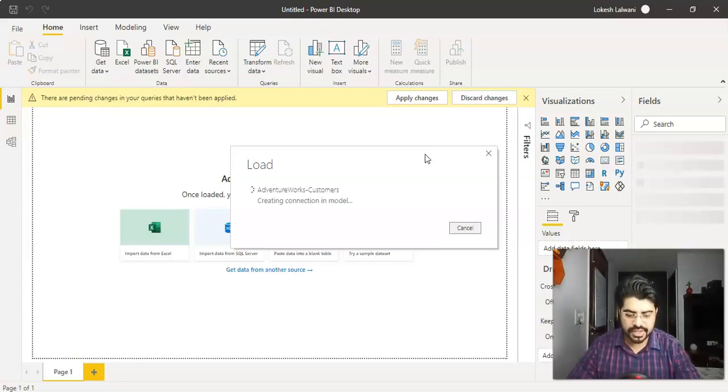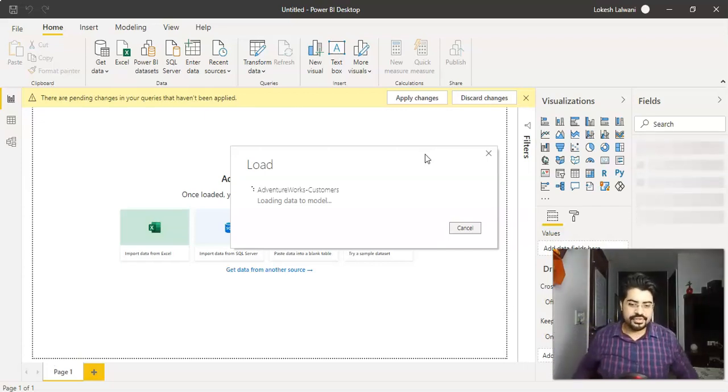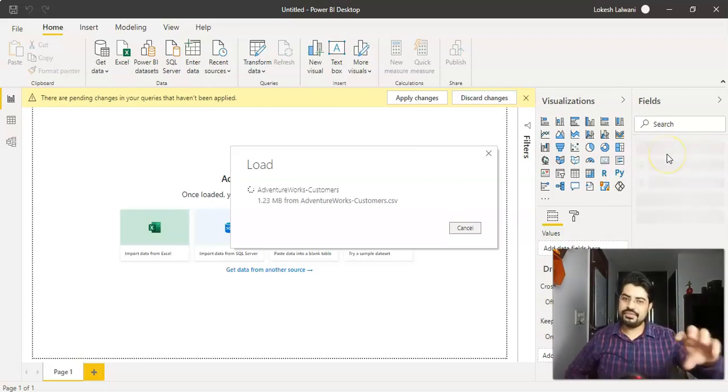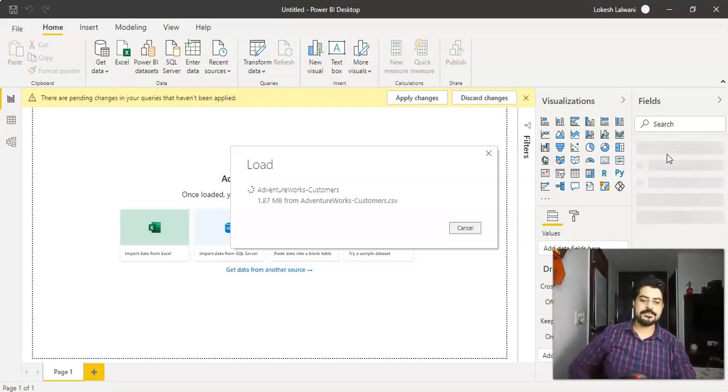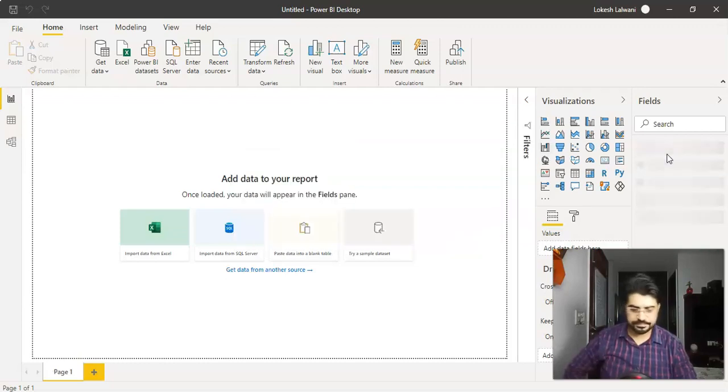Again, it's working. Coming up. Let's just wait a few seconds here. You can see it is showing a kind of processing indicator on the right hand side. Okay, so here we go.